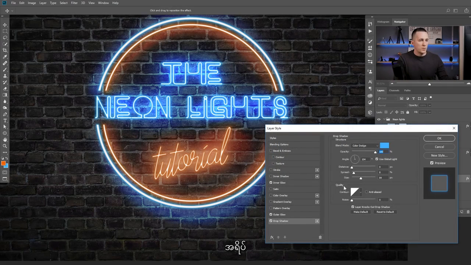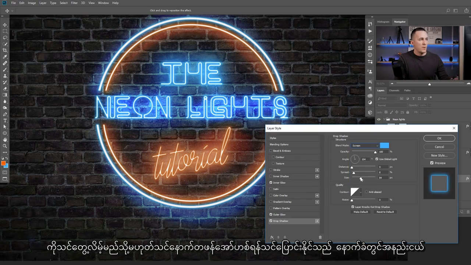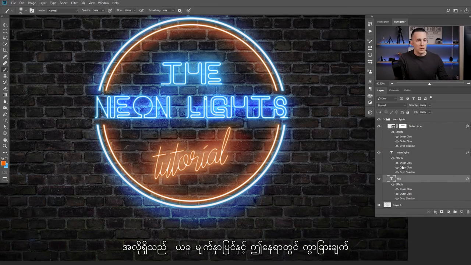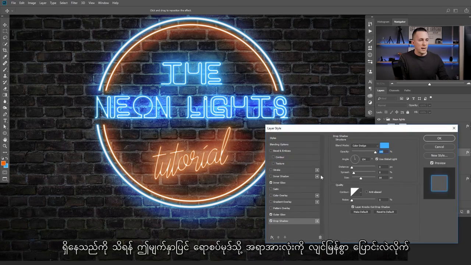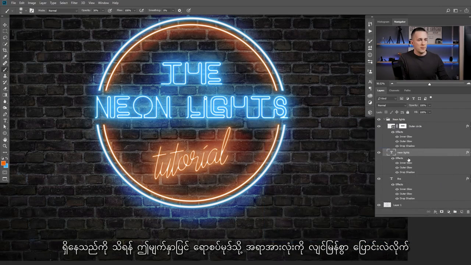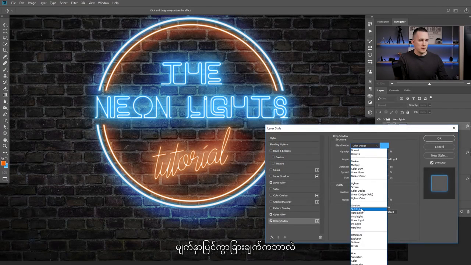Now I'll go to drop shadow and change from color dodge to normal. And you will see we have a little bit different effect, or you can change to screen. Again, you will have a little bit more subtle effect, not so pronounced on the background, if you like that more. I will now quickly change everything to that screen blending mode just to see what is the difference.